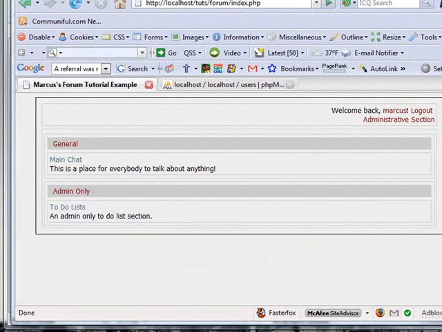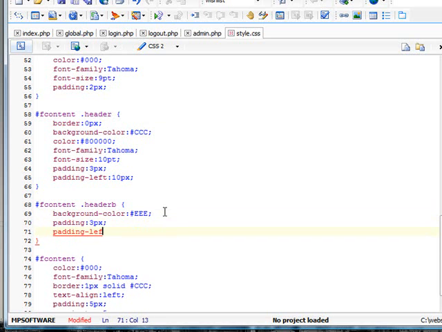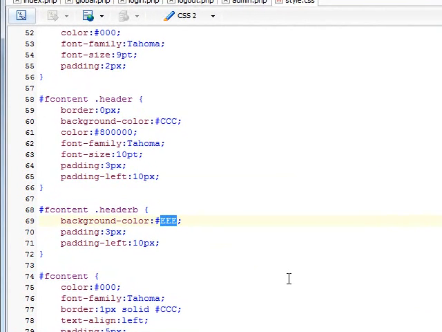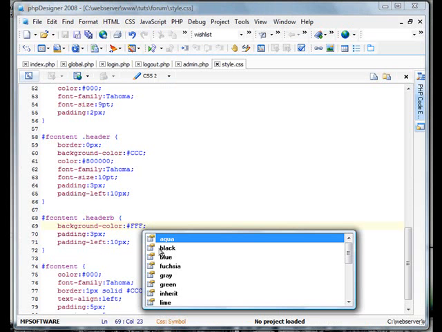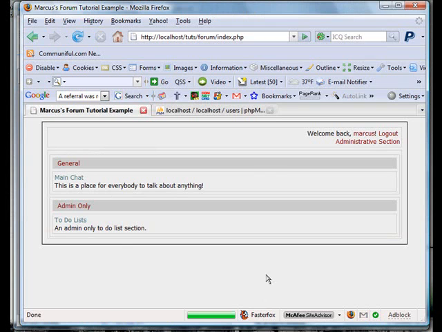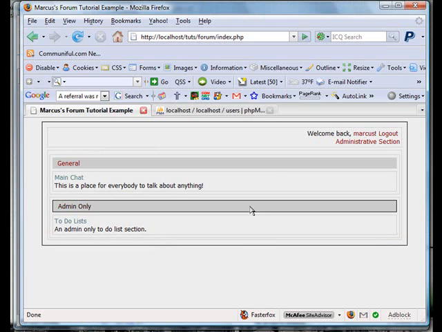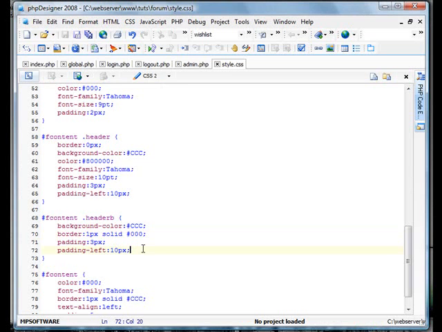So we have to go ahead and add all the necessary stuff. So padding 3 pixels, padding left 10 pixels. And actually, I'm going to change the background color to a nice, how about white? We'll go ahead and test this. Yeah, that looks a little tacky. So I'm going to keep the same color, but I'm going to add a border on this. We'll add a 1 pixel black border. Save it. Alright, that seems fair enough.